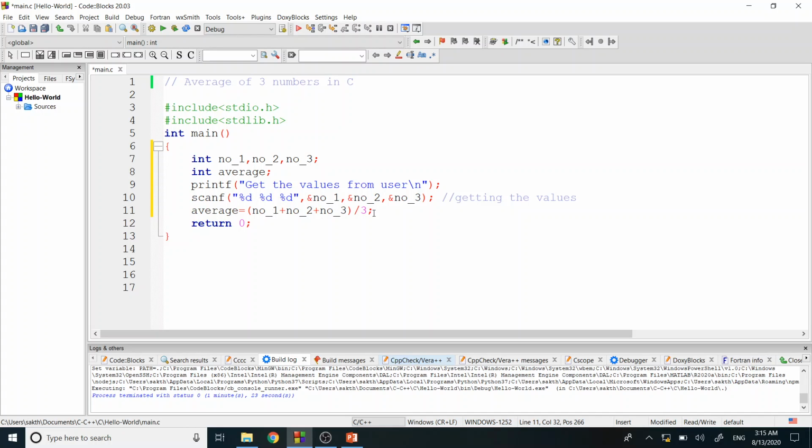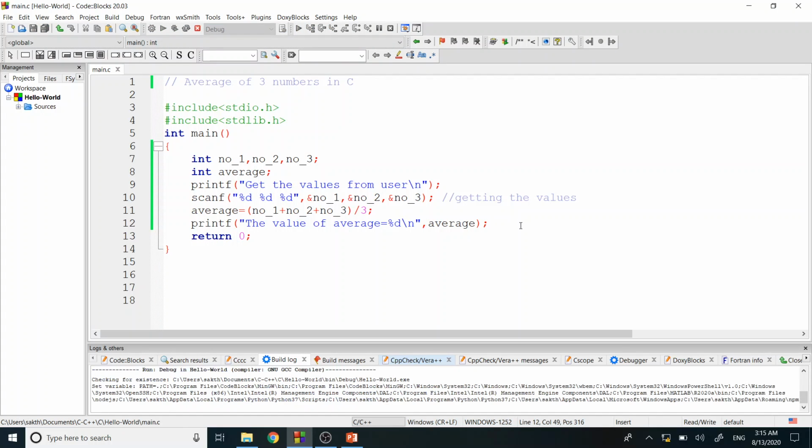Now let us print the value of the average. To do that, let me use a printf statement. So inside the printf statement we are going to display the value of the average. Okay, so the value of average is equal to %d because this is also an integer. Okay, so comma, let me use \n for new line. Then I print here the average, and I terminate here. Okay, so now I'm going to run the program.